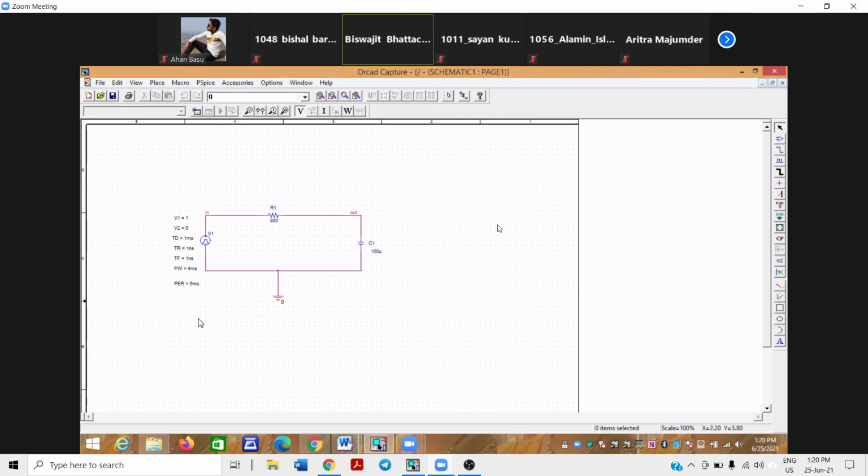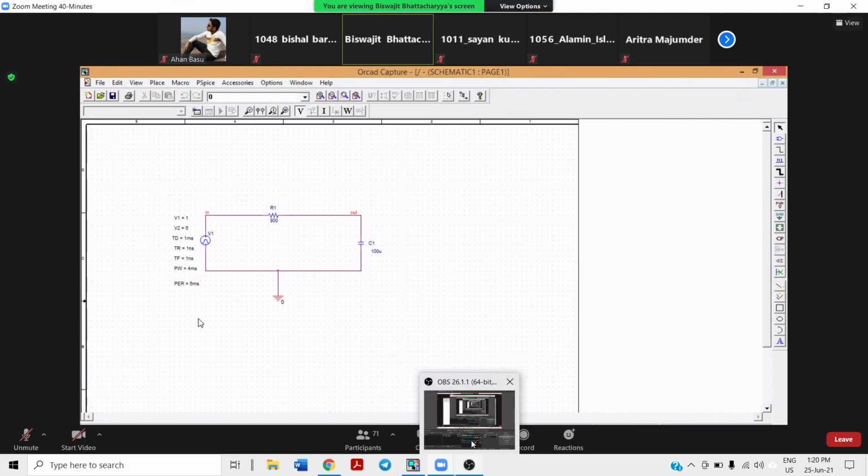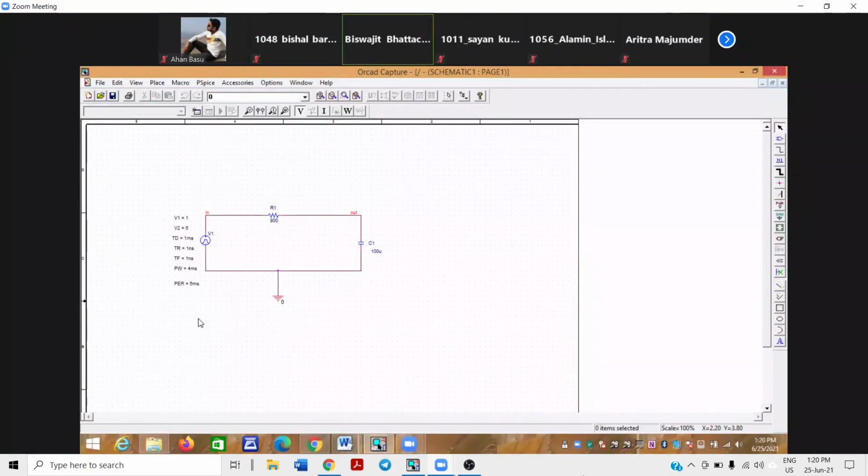So if we know the period of the pulse, then frequency is 1 by period. So its frequency is 1 by 6 millisecond. That is 1000 by 6 actually. Okay, so it is 166 hertz, something like that, I think. Maybe you can check it. So that is the frequency. So our things are ready. Once it is ready, what do we do?